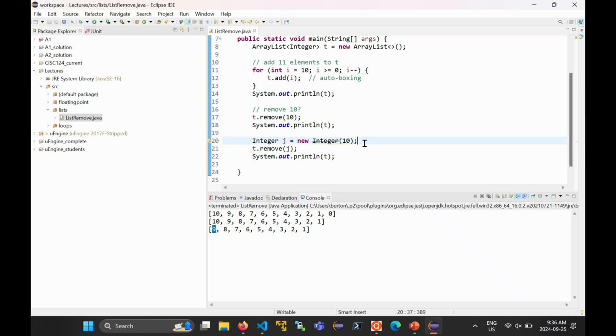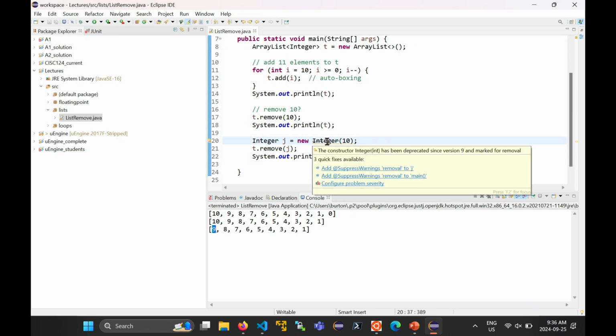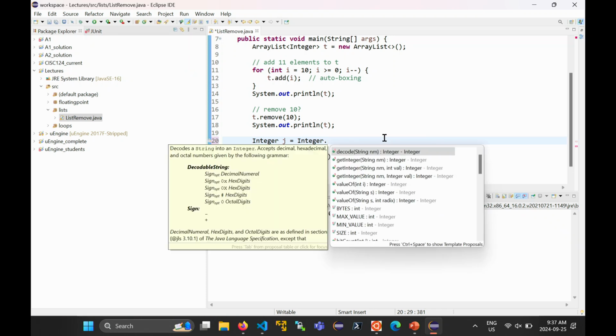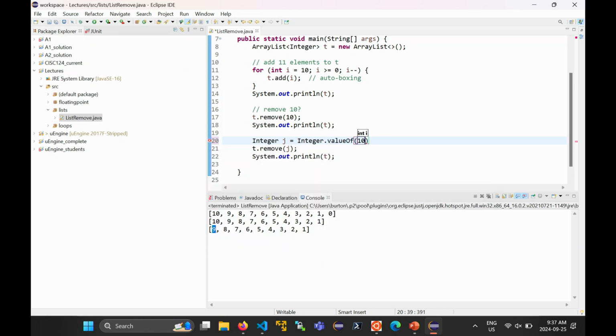Okay, if you're not happy with the don't use this old feature message, you can always change how you do this. Okay, so if you write Integer.valueOf(10), that's the preferred way to do it now. So the class Integer has a static method called valueOf, right? I know it's static because I called the method using the name of the class. Right? valueOf converts an int to its corresponding Integer value.